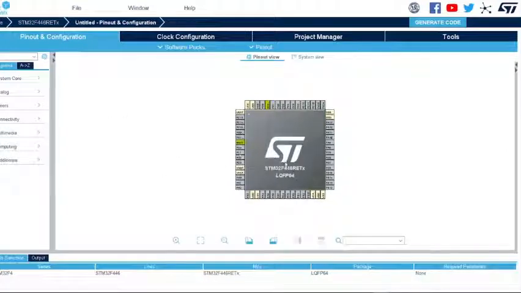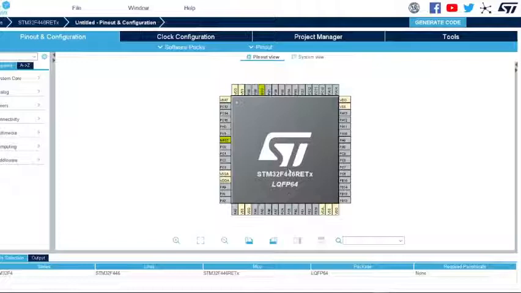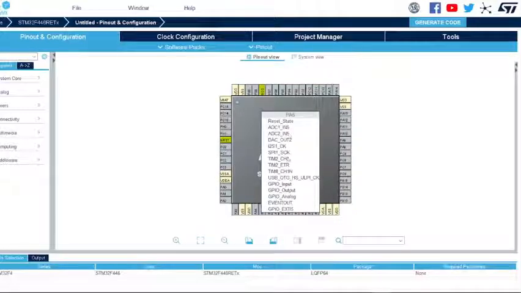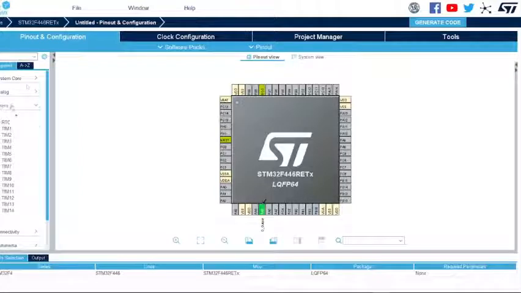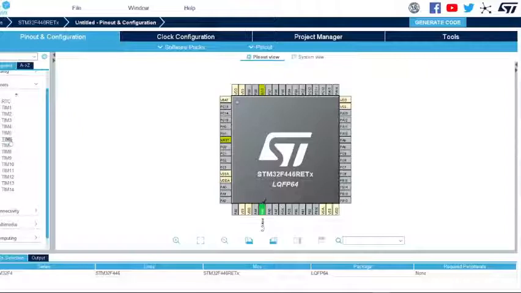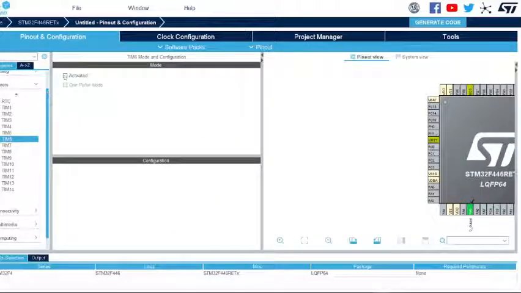Actually, what we are doing right here in the timer is we want the LED to blink every 1 second. Again, as demonstrated in the external interrupt, our LED is found at port A, pin 5. So we just need to set that as GPIO output. The next thing is to go on to the timers. We'll just choose either timer 6 or timer 7. I'll choose timer 6 and click activate.